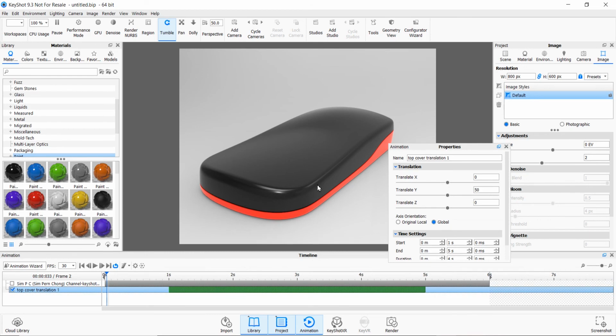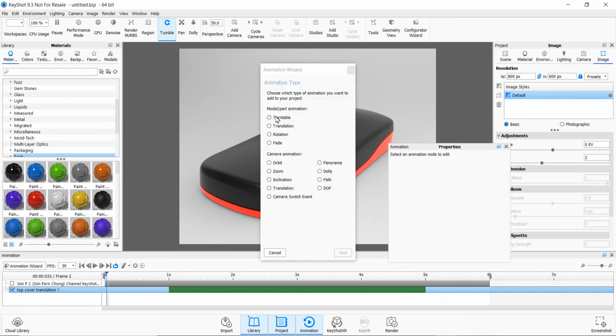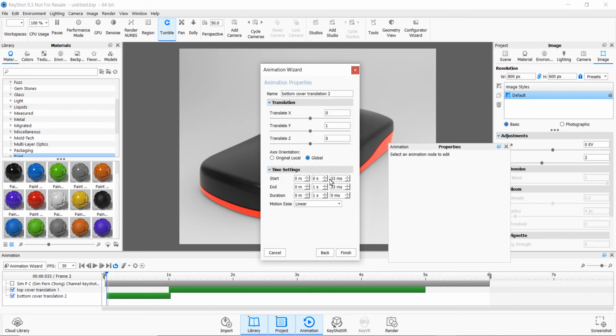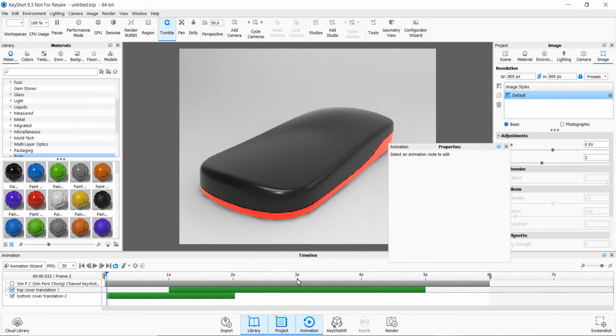Okay, now let's create the animation for the bottom cover. So I can click the animation wizard again, click translation, click next. We need to expand this again, and let's select the bottom cover because we want to animate the bottom cover. And this time around, maybe the translation I want to set to 30 units and the duration to, let's say, 2 seconds. Click finish.